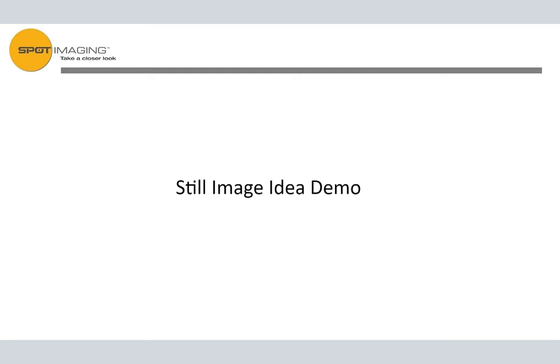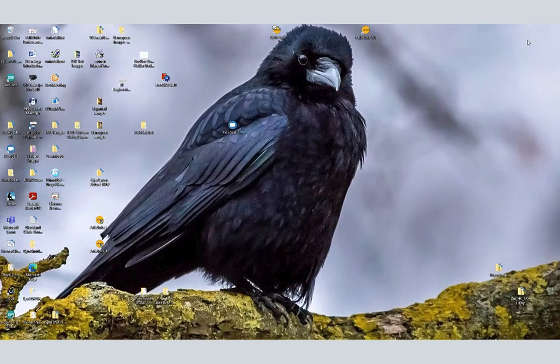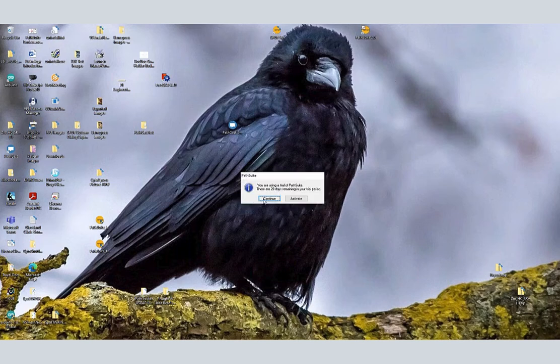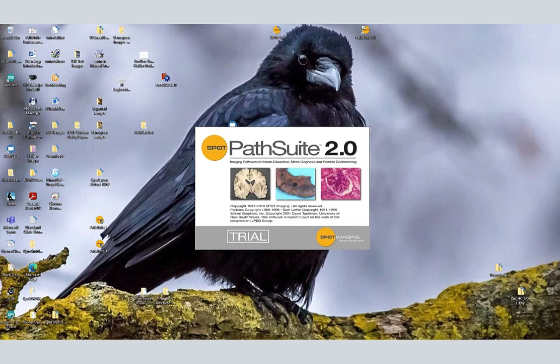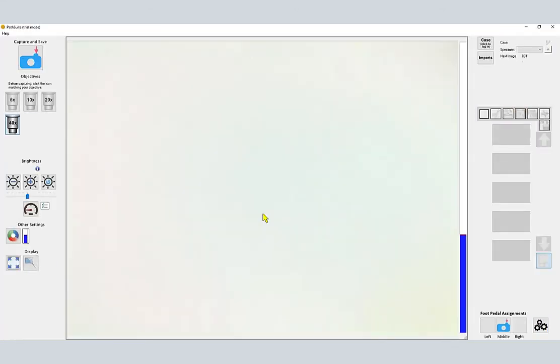So what I'm going to do is pause here on our presentation, and we're going to show you a little bit of live imaging with the IDEA camera. And I have a slide here, and we're going to run this under the PathSuite software as one part of the demo, and then we'll run the Insight camera under the Spot software so you can see the difference in the software also while we're in our demonstration here. So I'm going to go down to 5x.